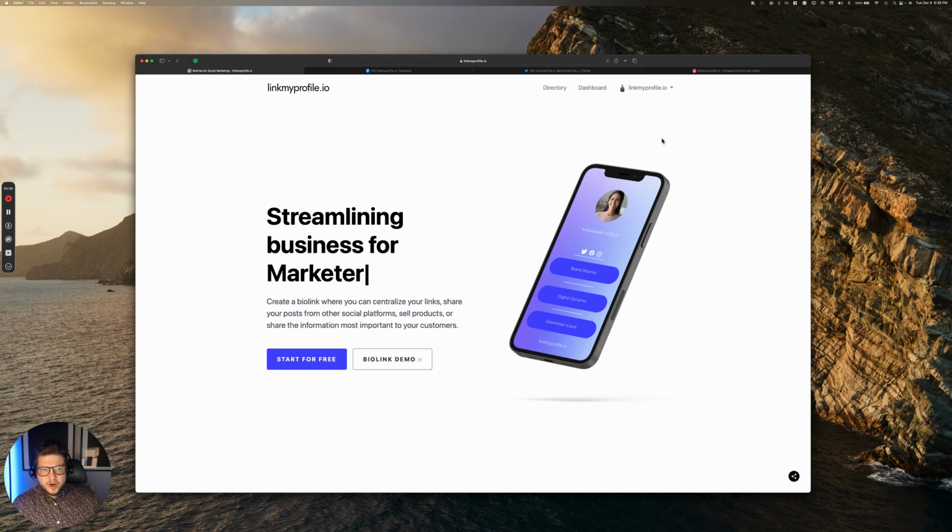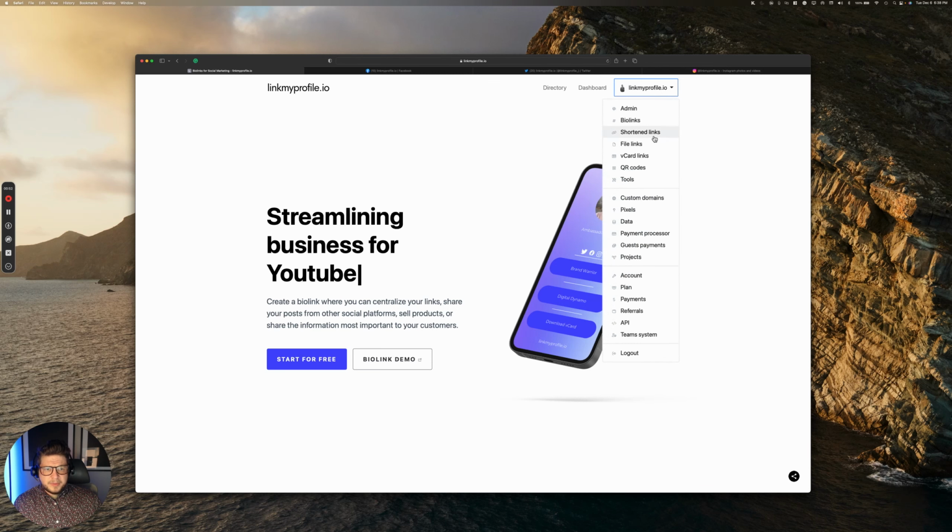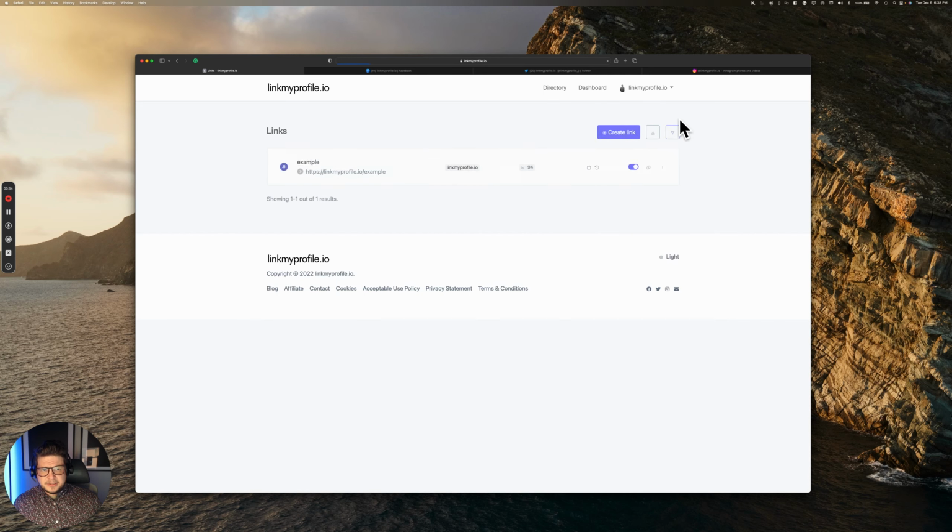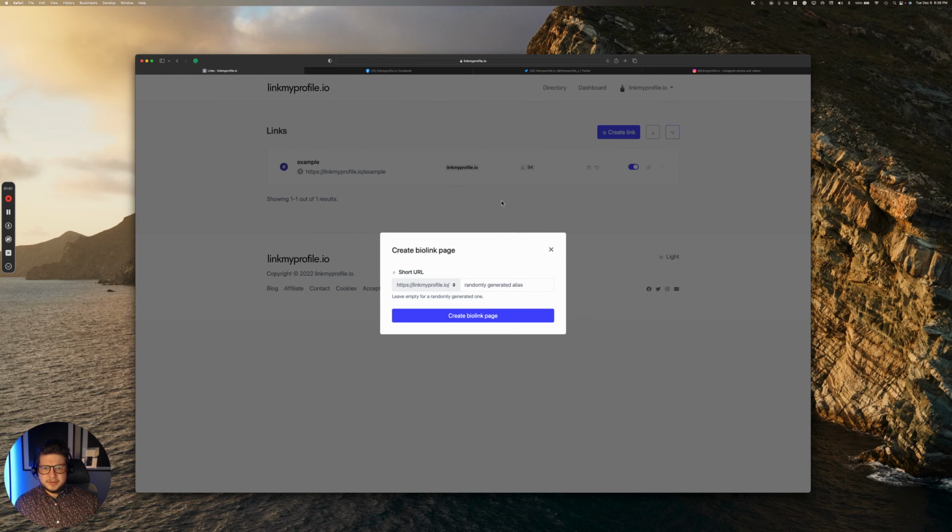So I'm starting on the landing page. I'm assuming that you are already logged in and following along. So up in the top, we'll select your profile name. There's a drop down. We'll select the drop down, and we're going to select Biolinks. We're going to create a new link. We want to create a Biolink.